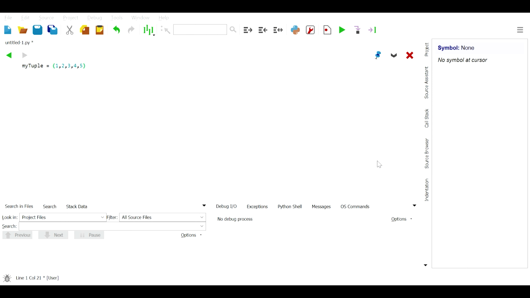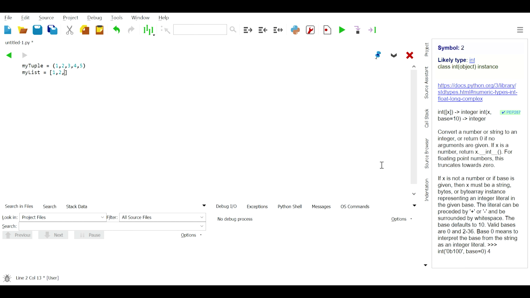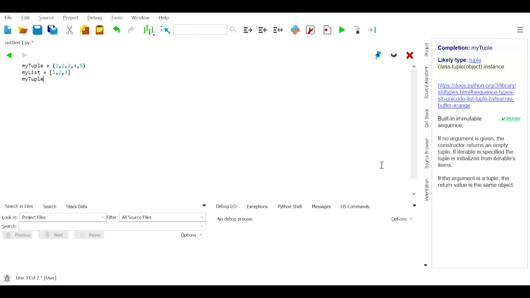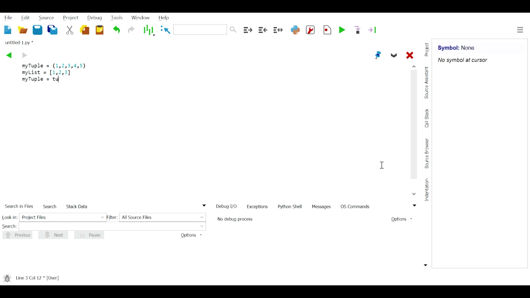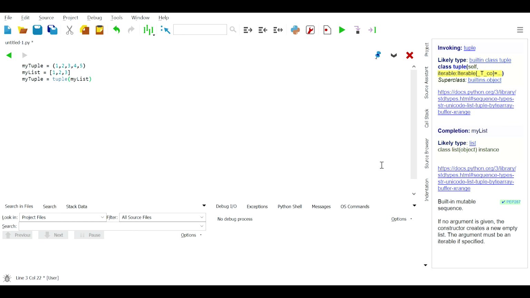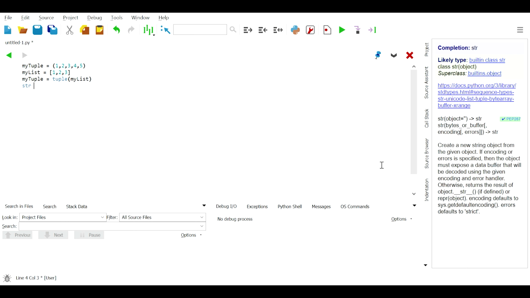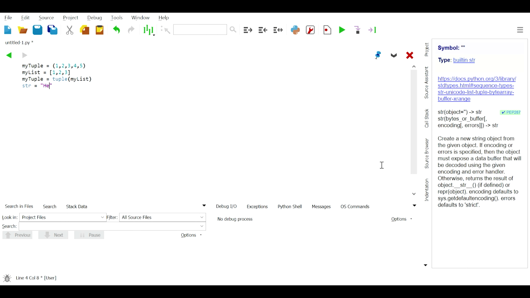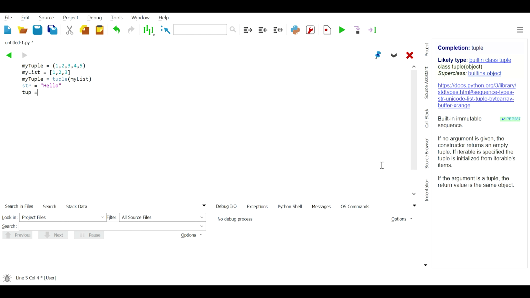In Python, we can simply create a list or a string and turn it into a tuple for use, like this. my_list is equal to 1, 2, 3. my_tuple is equal to tuple of my_list. And for a string, we can say str is equal to, let's say, hello. tup is equal to tuple of str.